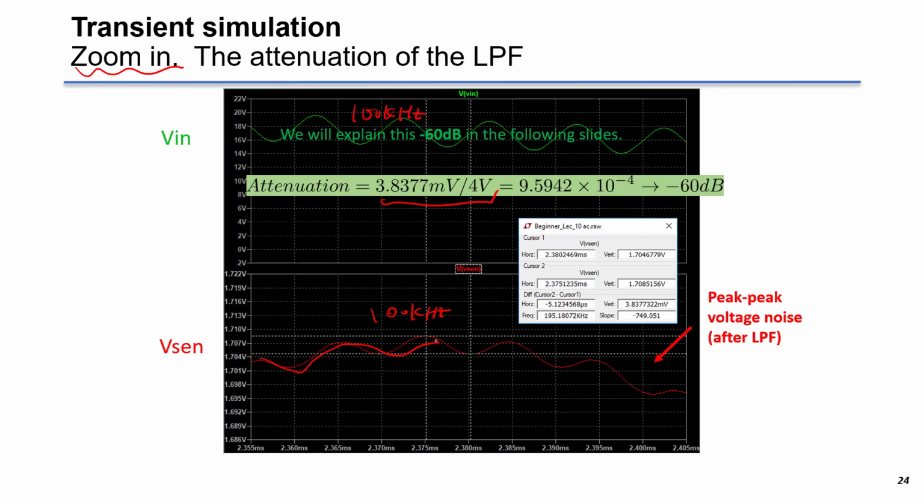How do we get here? We measure the voltage from peak to peak, which equals 3.8377 millivolt, and this peak to peak is 4 volt. So this is the attenuation of the 100 kHz noise. We got this number, which is approximately minus 60 dB. This matches our Laplace transform function.